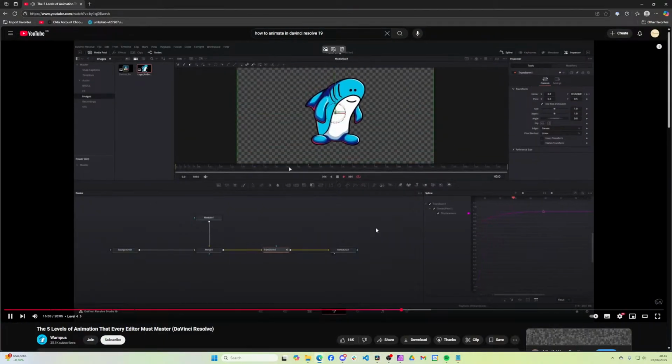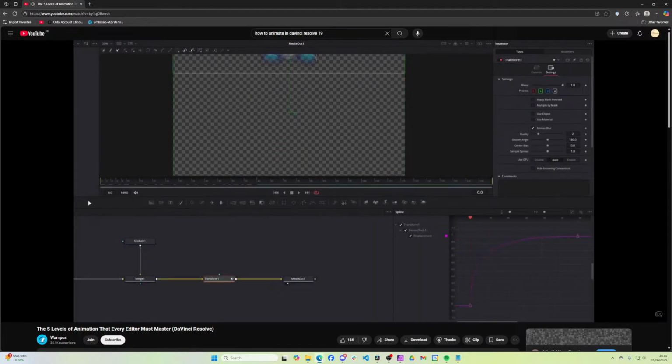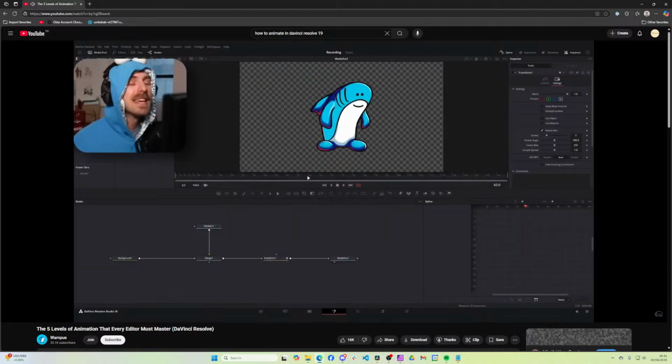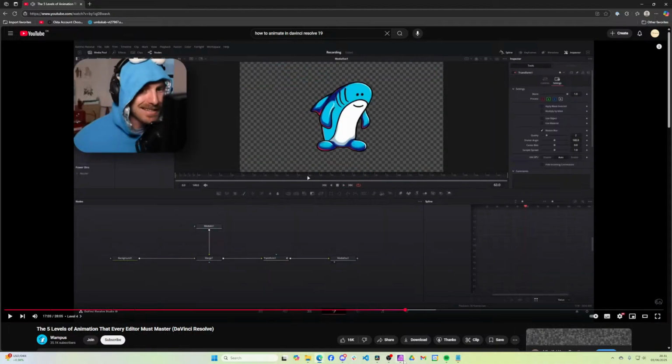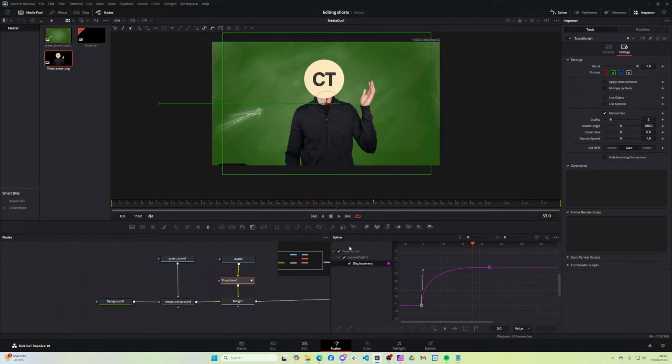The last little thing that I'm going to do is go over to the transform node, go over to the settings tab and toggle on motion blur. And this is what's going to make it look a little bit smoother. Go in here, go on settings and toggle on motion blur.